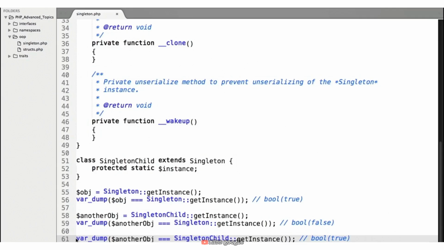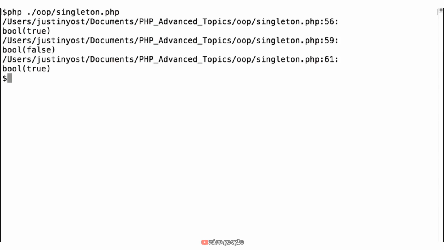Let's run this code and verify that it all works. We'll go over to our terminal application and run the command php in the directory OOP singleton.php. And yes, we get true, false, and then true. Exactly what we expected. Singletons may not be a thing that you'll always want to use, and you shouldn't use them all the time. It can be very easy to overuse. But if you ever find yourself needing to ensure you have only one instance of a class, such as for configuration or database connections, look to the singleton as a solution.